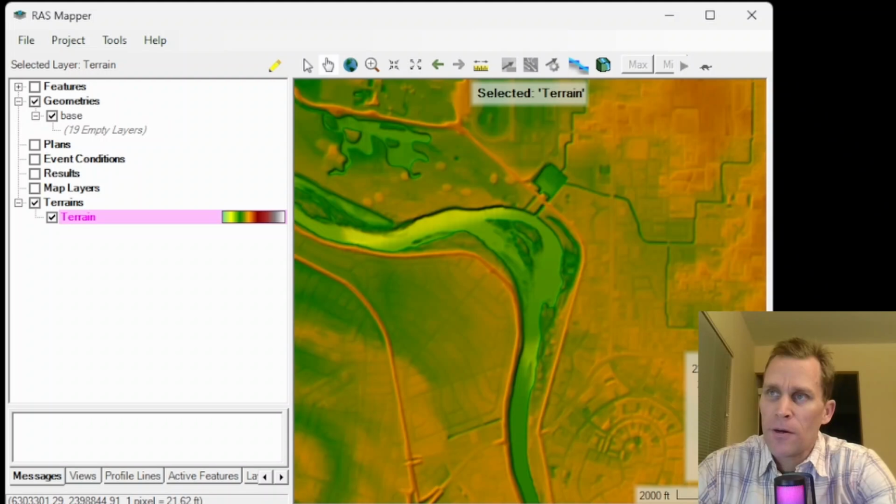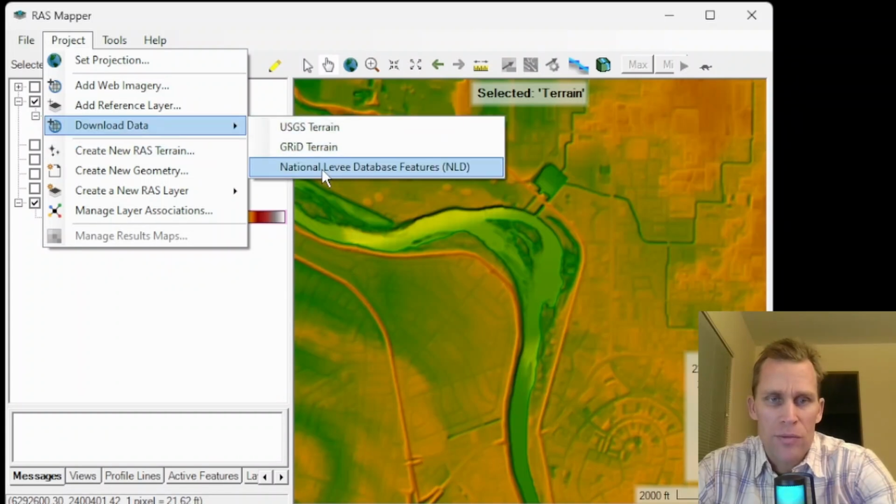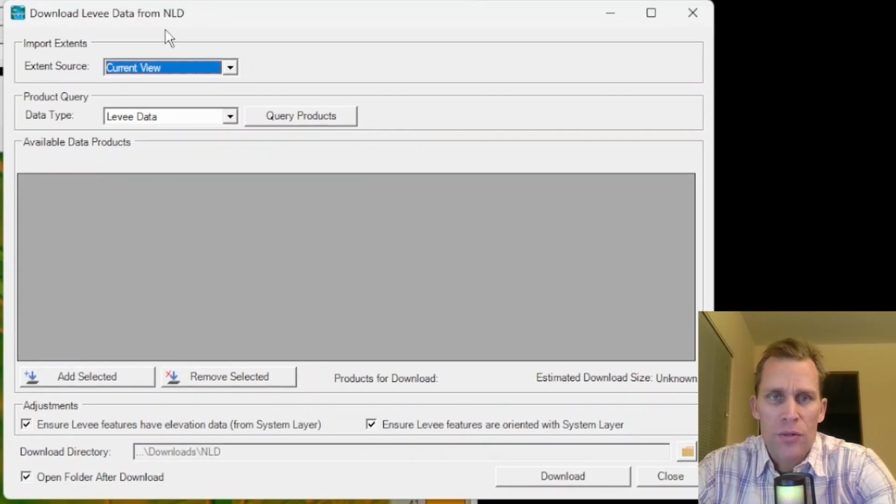There's really two steps involved. The first step is to actually download the files, the GeoJSONs, and the second step is to import the data. So the first thing we want to do is go up to RAS Mapper, click on the project menu, come down here to download data, and then go to National Levee Database Feature NLD. For the extent source, we want to select current view. That's why we zoomed in on the current view we want data for.